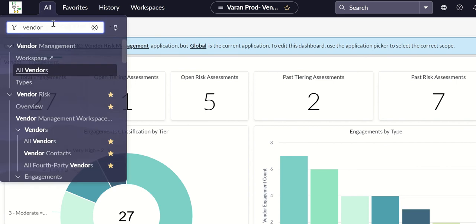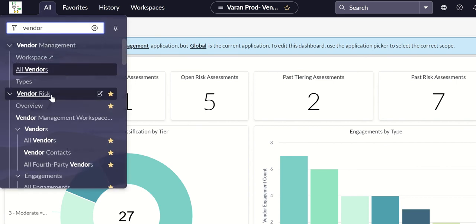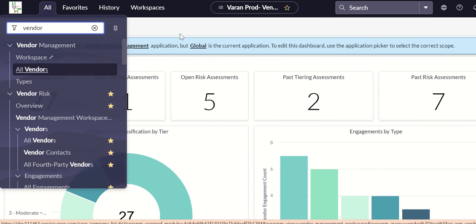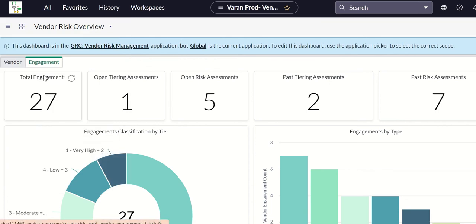So to navigate to the dashboard, you'll type vendor here, and then under vendor risk, there is a module called overview. When you click on that, it takes you to this dashboard. This dashboard has 2 tabs, vendor and engagement. Now, what is the difference between these two? We'll see that in the next videos.